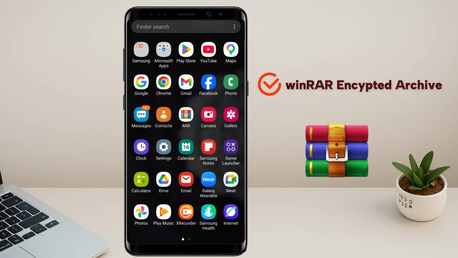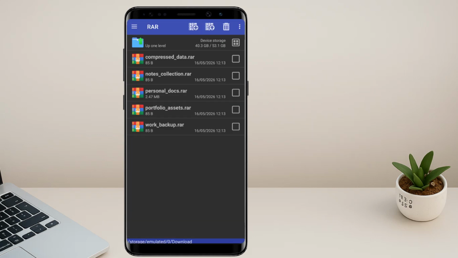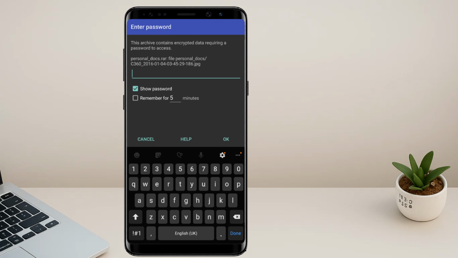On my phone, I have several encrypted WinRAR archive files, but whenever I try to open them, they ask for a password that I no longer remember. So in this video, I'll be using this Android archive recovery app.